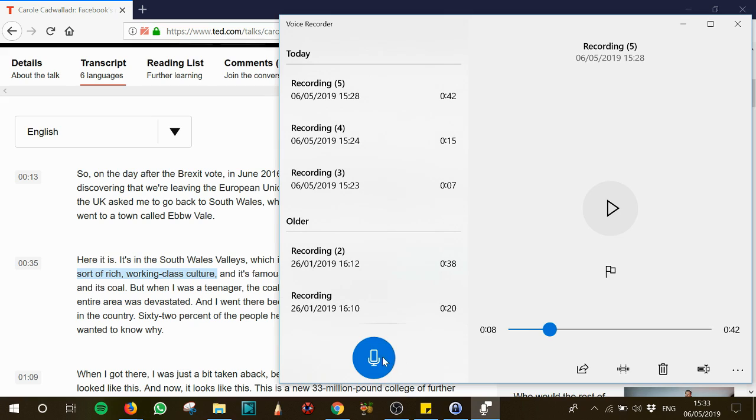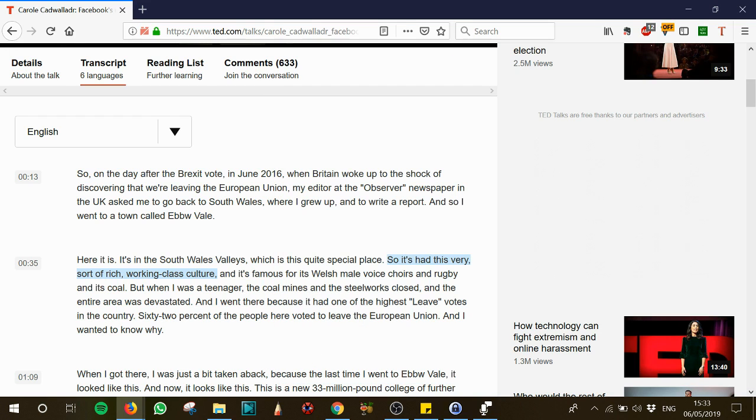Then press record on your recording device and listen again to a short phrase from the TED Talk. The transcript can really help you here because you can just click on the phrase and it will play it for you. After you listen, repeat the phrase, recording what you say.